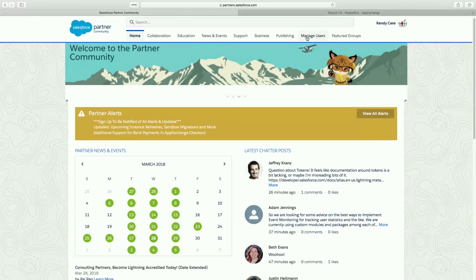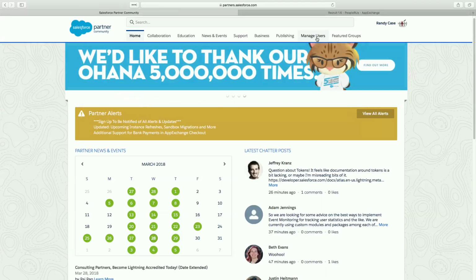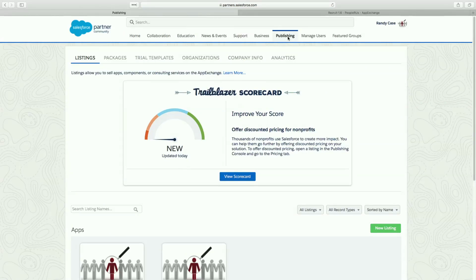Before I get into publishing console, you could also manage users. So within your company, as a partner, you could invite new users. You could manage users and manage their permissions within partner community. But the last place I'm going to start is the publishing console.